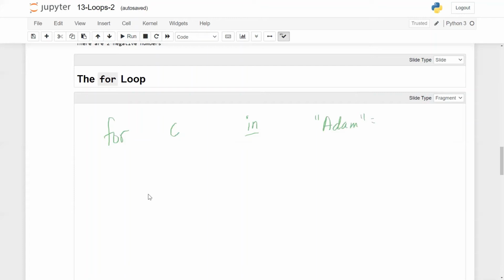Now this is the syntax of a for loop. You write for, then a variable name, this can be anything, then the word in, then your container. So this is now my container. Now, I said that you will take one piece of the container in each iteration, store it in C. What do you think are the pieces of a string? The pieces of a string are the individual characters.